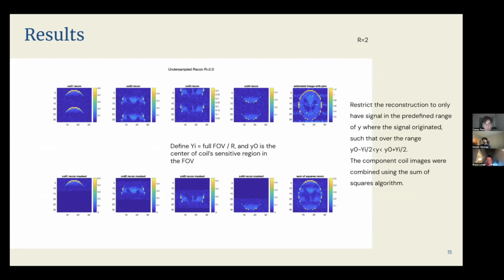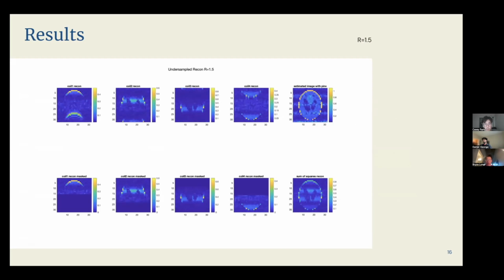And for our methods, if we define y sub I to be the full field of view divided by R, which is the acceleration factor, and y naught is the center of the coil sensitive region in the field of view, we can zero out the signals of other regions, and then we combine those using the sum of squares, and we get the reconstructed image at the lower right corner of the image. And this is true for other acceleration factors.